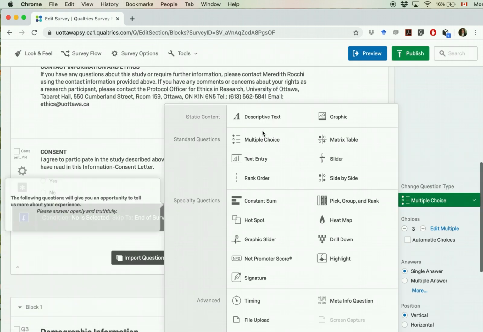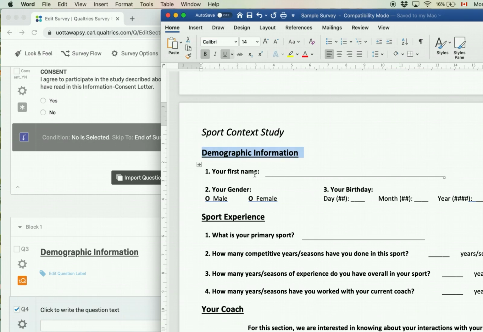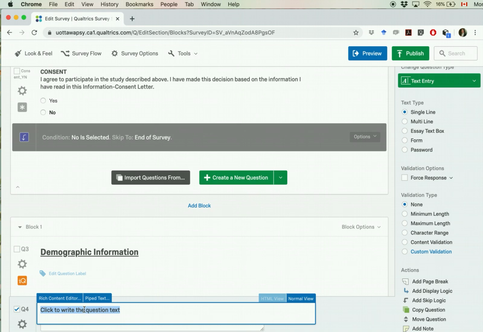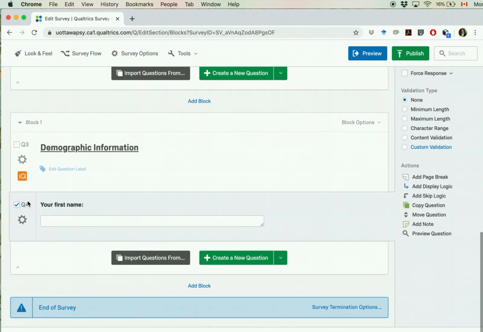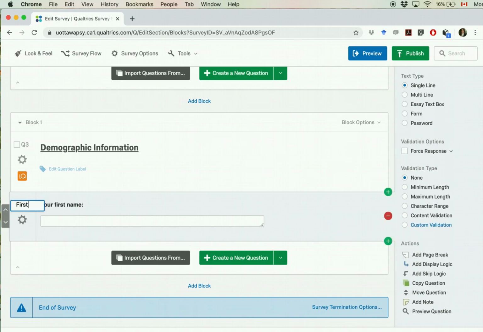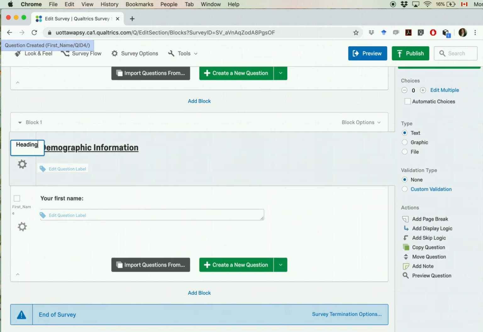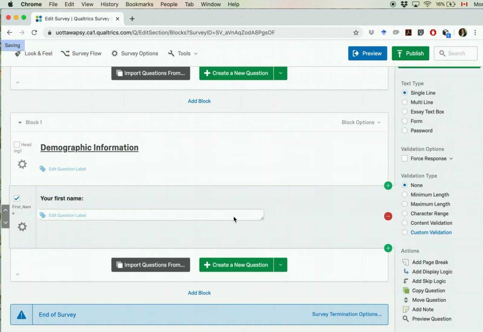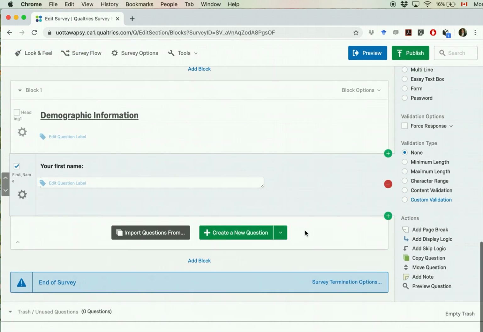So basically we're going to look here at text entry and just copy it. You don't need to copy the little number here, it's going to number things automatically. Call that your first name. Again, we want to get in the habit of naming Q4 something relevant, so I can just put this as heading 1, and that way in the data set I know what it is. You can also call it demographic information, it doesn't matter.